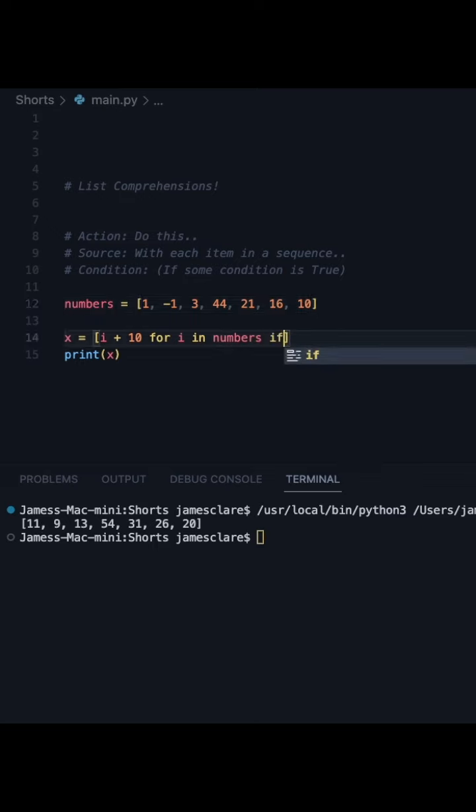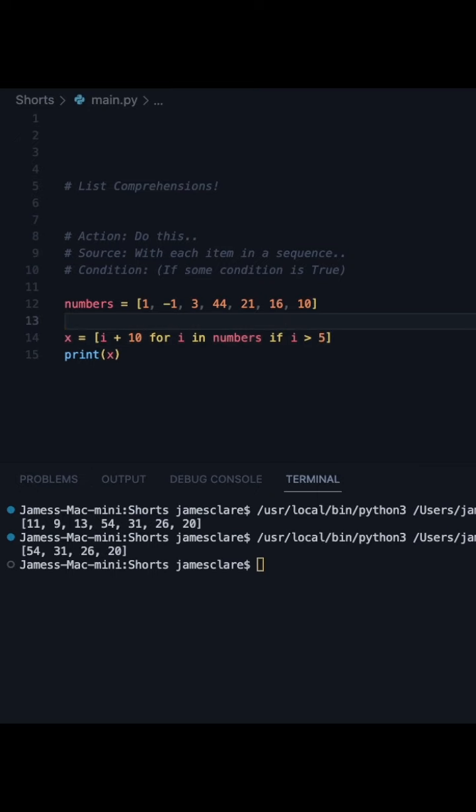We can then say, well, let's bring in a condition. We'll say only do this if that number is greater than 5. We hit run again and we see the results. So just to recap, we're saying i plus 10, so add 10 to something, and do this for each item in numbers, but only if that item is bigger than 5.